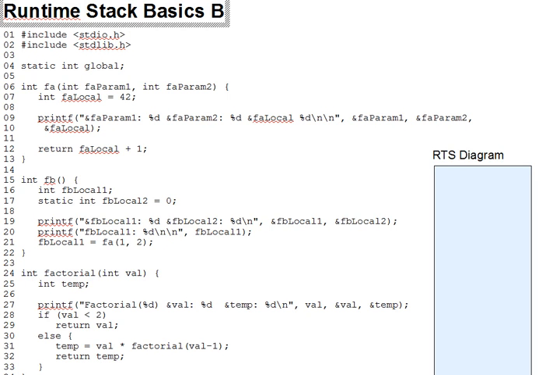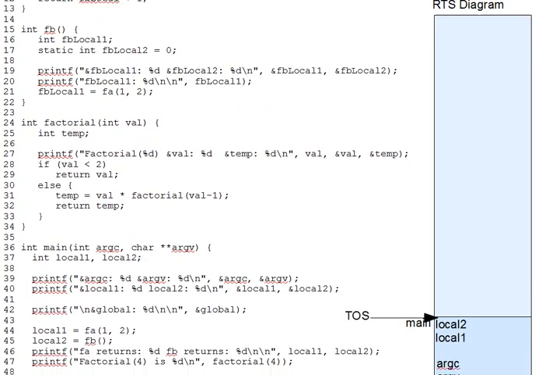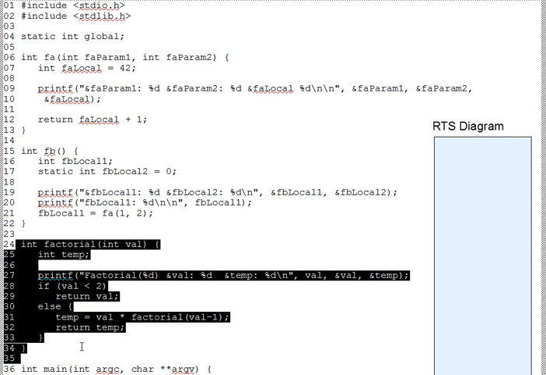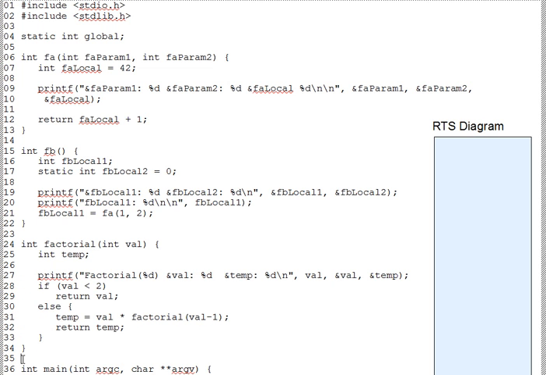In this segment, we'll finish our overview of the RTS, looking at recursion, register storage, and some other details. Let's start by looking at the recursive factorial function here on lines 24 through 33. We assume that you understand the basics of recursion from prior study, by the way. Brush up on that if not.